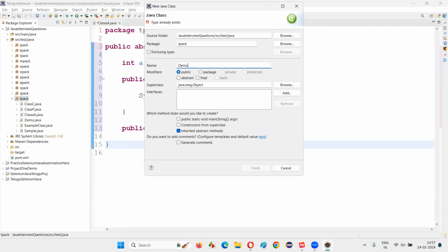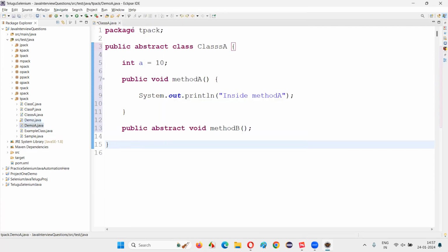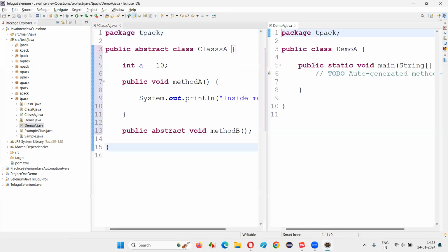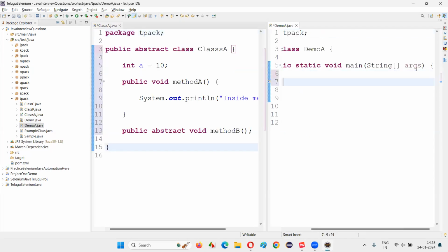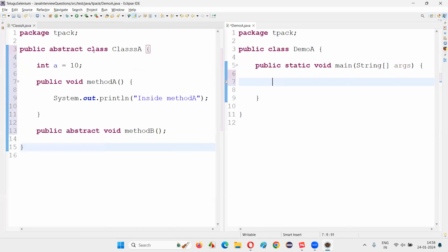Let's say demo A class. I'll just create it with a main method. I'll create demo A, and from the main method, I'll try to create an object for this abstract class. You will observe that when you try to create an object for this abstract class, you should get a compiler error.